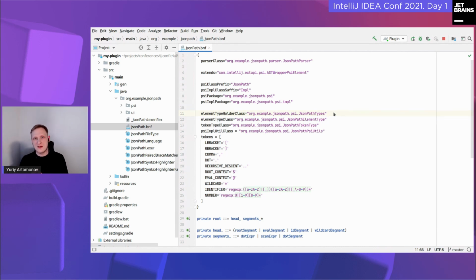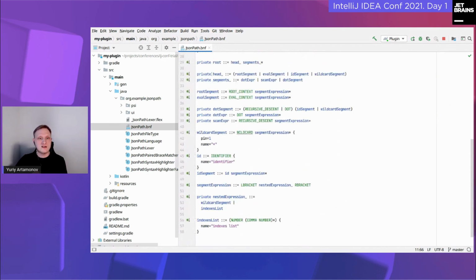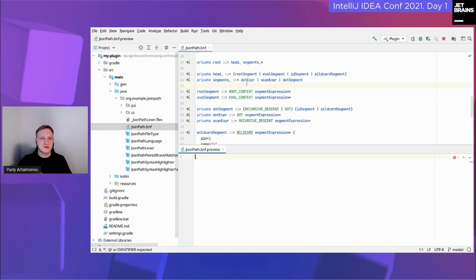GrammarKit will generate them for me. I will only declare grammar for this language. And here I declared standard options, standard tokens and elements of this language. Here I have something called head and something called segments. And I can even try my language right here with the Ctrl-Alt-P shortcut.